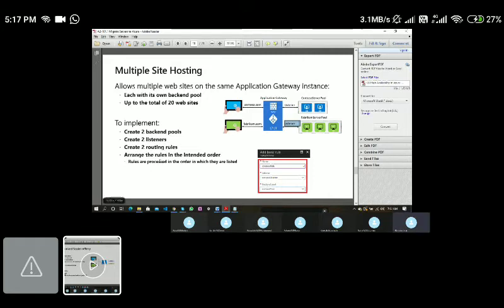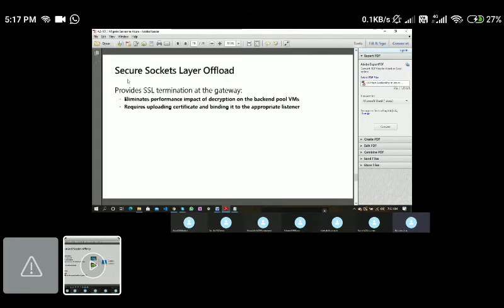Same with listeners as well as rules, and arrange the rules in the intended order, and the rules are processed in the order in which they are listed. So this is something about multi-site hosting at a high level. And moving ahead, it will also give you the secure socket layer offload.